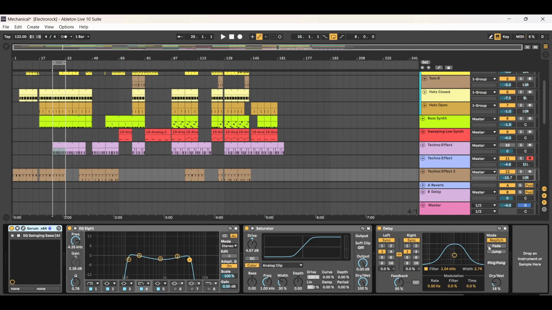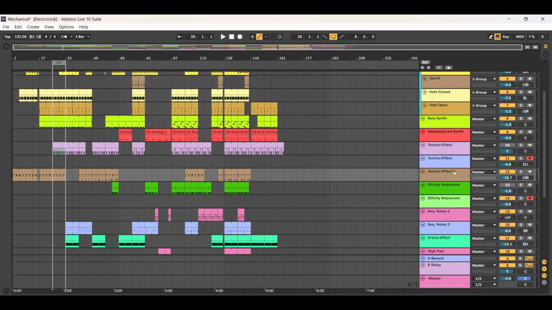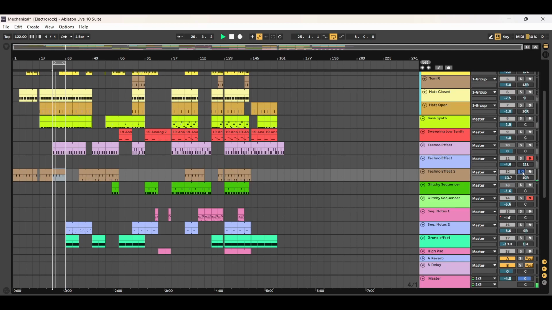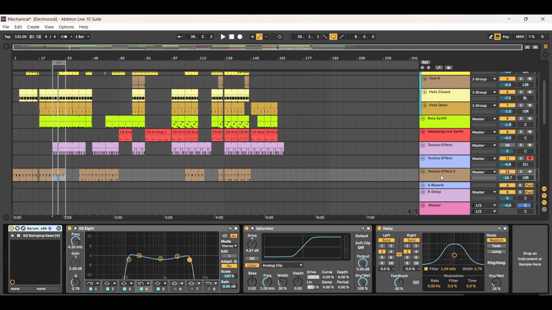And then for the second techno effect, which is on channel 12, we've got something a little bit different. With this one, this is almost going for a kind of ambient echo effect. It almost sounds a bit like a guitar, but it is a synthesizer. So for Techno Effect 2, I have actually used Serum again.